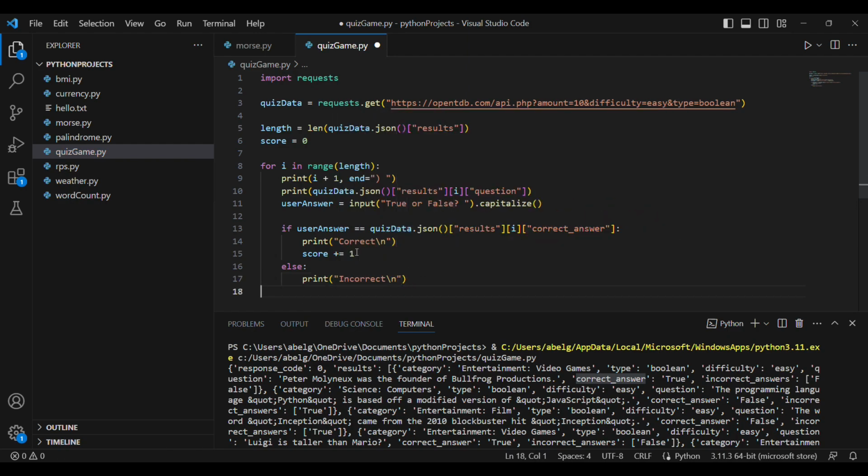And finally, when we're done with the for loop, that means we're going to print out 10 questions, and we're going to compare each answer of the user to the answer of the question, and we're going to increment the score if the user gets it right, or else we're going to print incorrect.